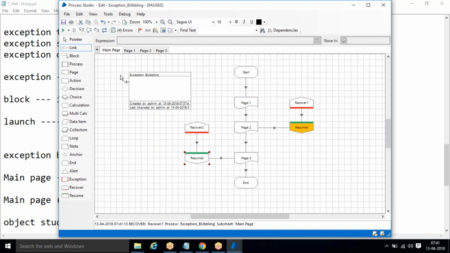We have an option called block, right? Use a block here. See this? This recover has to work for this specific stage. That's the meaning of a block. Now if you run, if you have any error in page 2, it will catch this and then it will run page 3 and then it will continue the process. Now reset, run. Observe this.